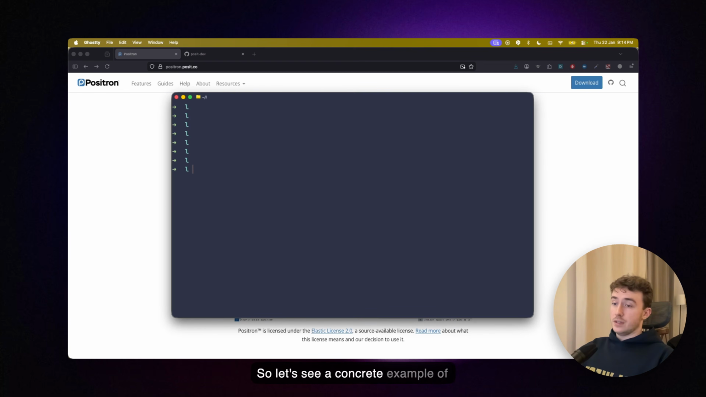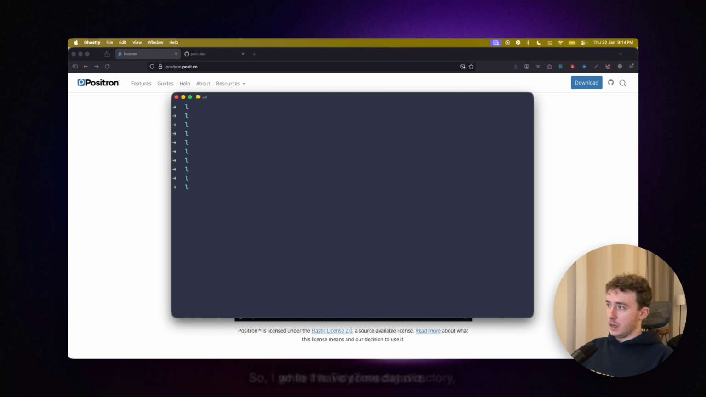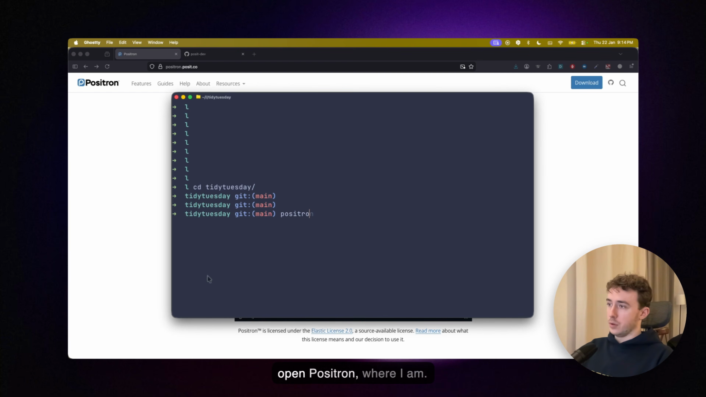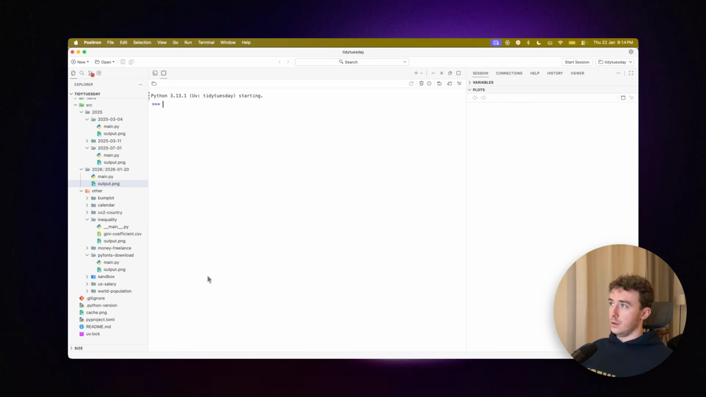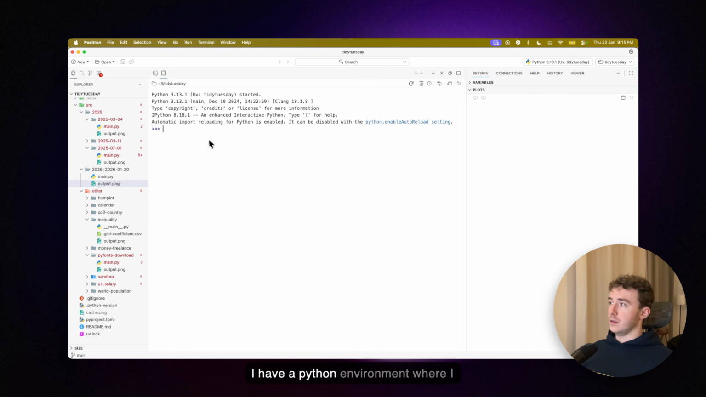So let's see a concrete example of how I'm using Positron to work with a Python project. Here I am in my terminal and I want to open Positron in a specific folder where I have some data. I go to the Tidy Tuesday directory, which is where I have some visualizations I made for the Tidy Tuesday challenge. And then I open Positron where I am. Okay, so you can see a lot of stuff is already happening. I have a Python environment where I can already type stuff. So for example, 1+1 will just work.